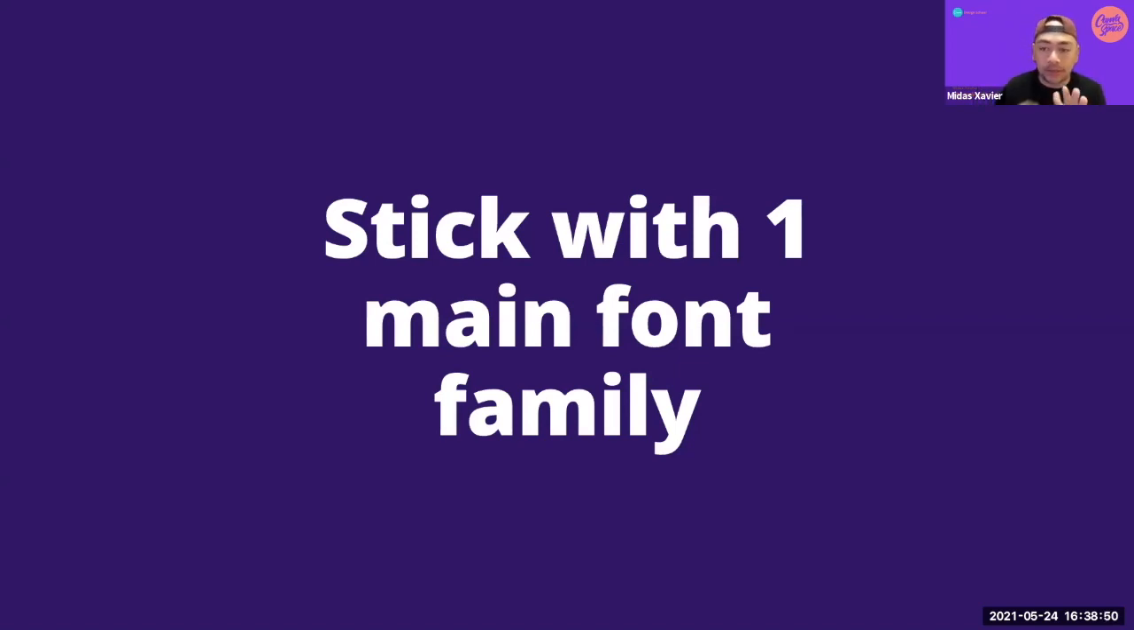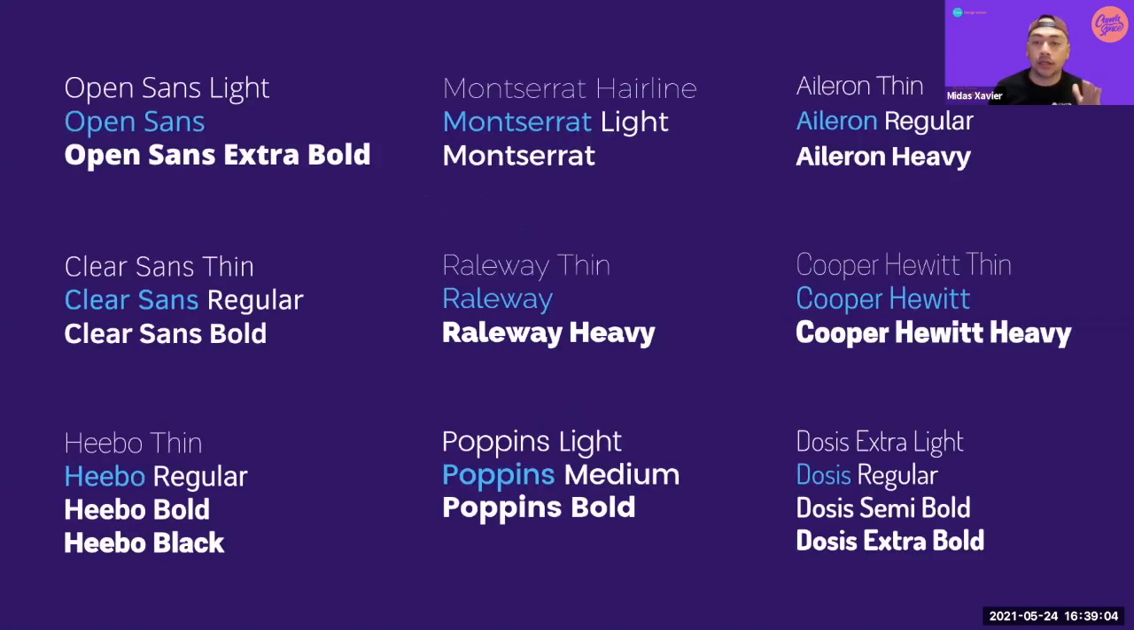What I would suggest, if you are not comfortable in font pairing or the mixing and matching of fonts, the safest way that you can do is to stick with one main font family. What do I mean by that? So these are some of the examples of the font family. So we have, let's say, Railway Thin, we have Railway, and Railway Heavy.